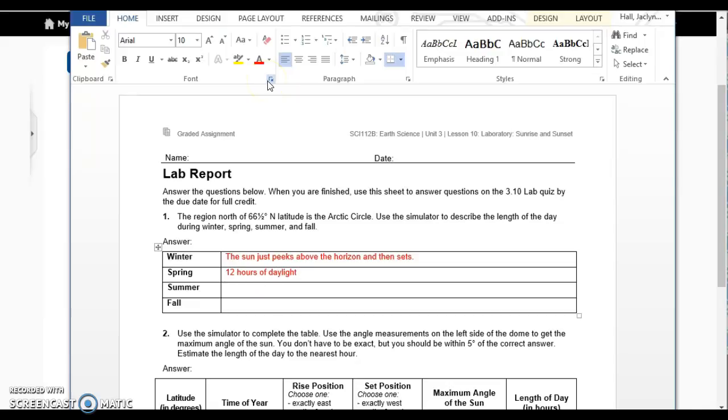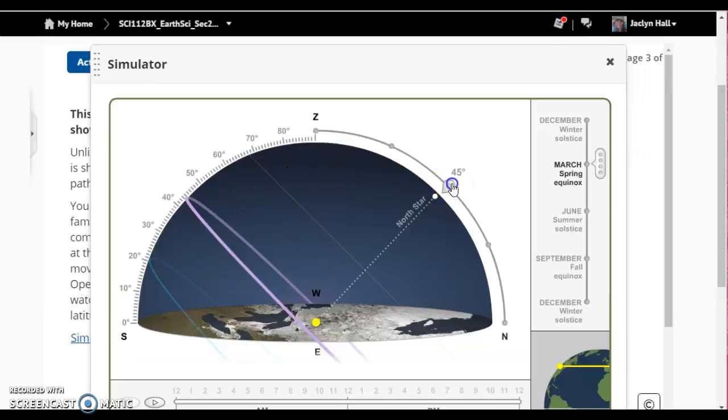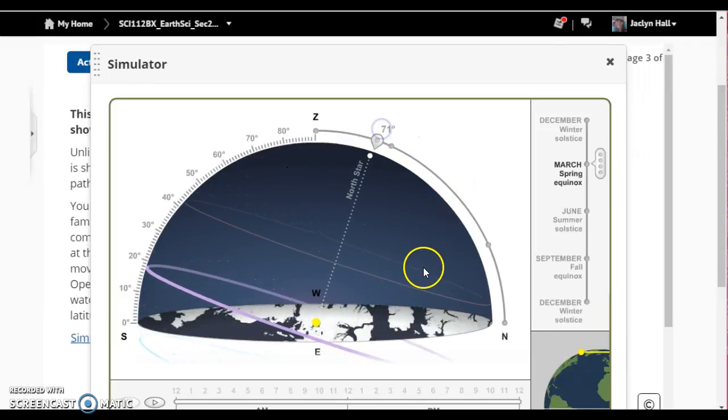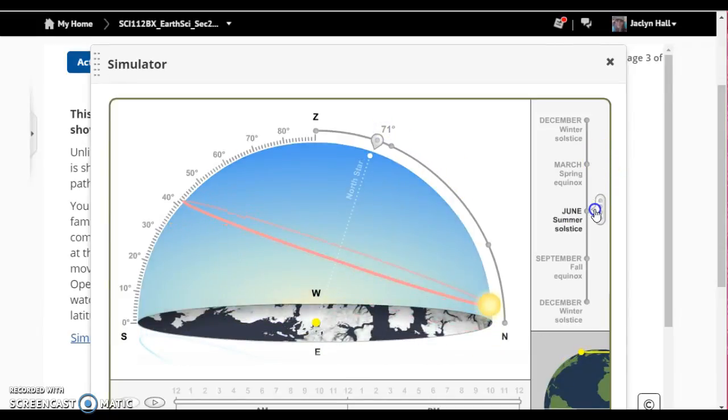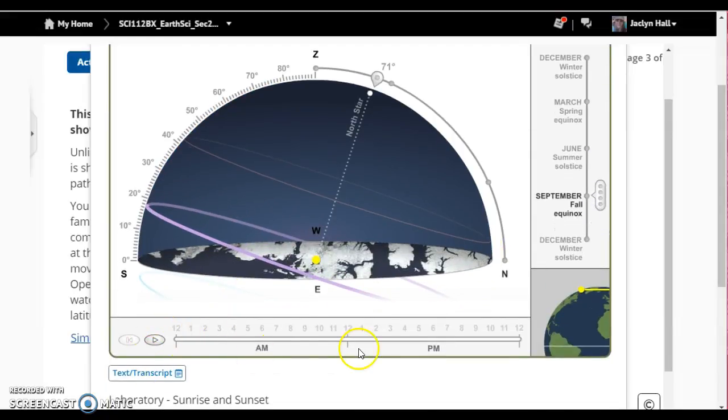Something that simple. And you're going to do that for summer and fall. And to do that, you'll leave your simulator where it was, and you'll just move this to summer and to fall and record the length of daylight on each one.